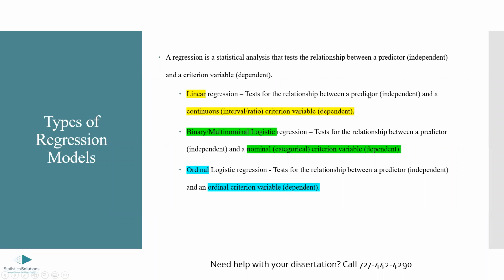Notice I haven't even mentioned the predictors. The independent variables really don't matter in terms of the selection of what regression type you use. So you can have continuous, nominal, or ordinal predictors for any of these. It's not going to impact the decision on what regression you use. The decision is based on your dependent variable. So what you're trying to predict.